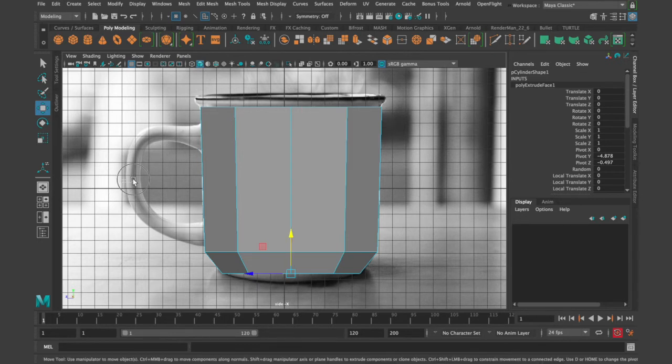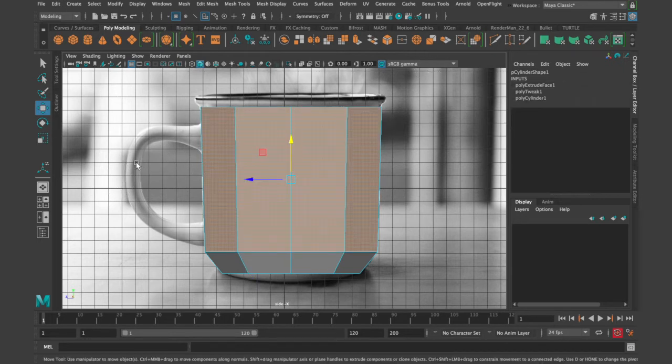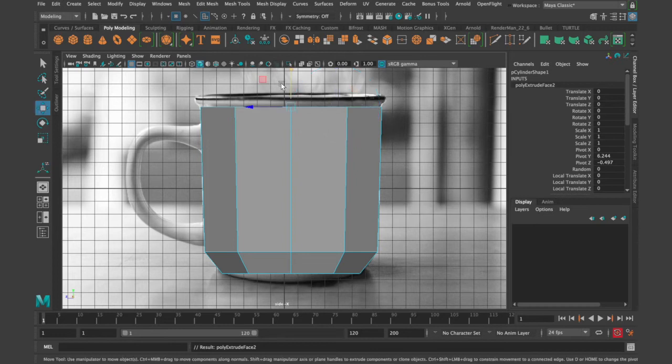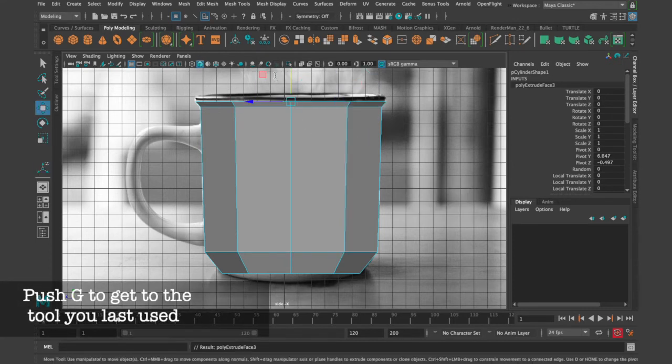So select all the top faces, deselect the middle faces, and then push extrude, W, pull it up, scale it out. Now if you want to repeat a previous command, it's like I just now extruded, so if I wanted to extrude again, I can push G, and that'll repeat my last command. There we go.